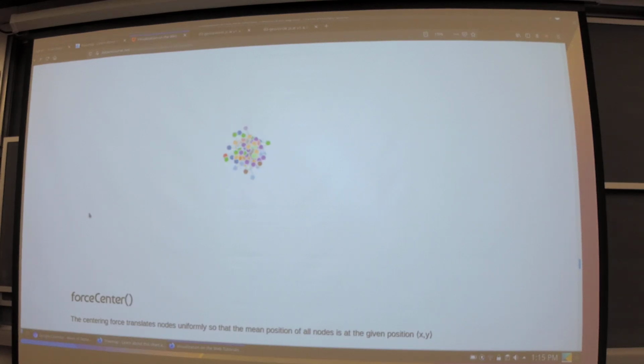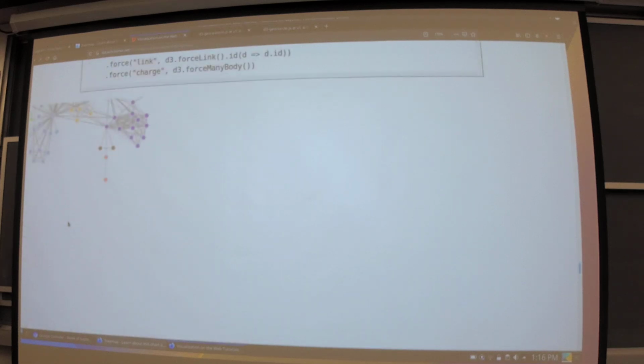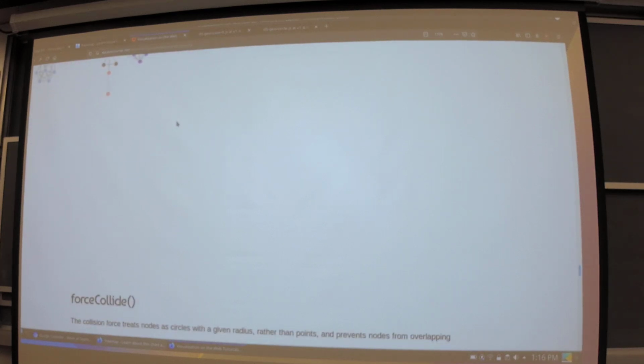And then what about the center? It's sometimes called gravity. It's the one that keeps the nodes in the center of the view. So what's going to happen if I remove the center? I'll probably have a good layout, but it's floating somewhere. So let's see. See, it's just somewhere in the corner rather than in the center. Sure, you can move everything manually, but why should we do manual work?